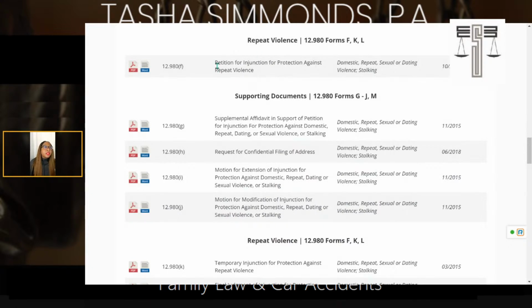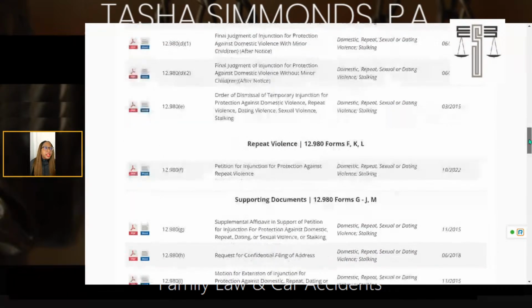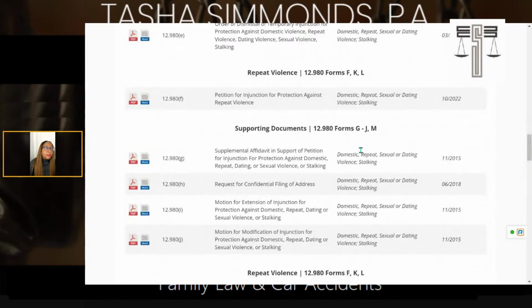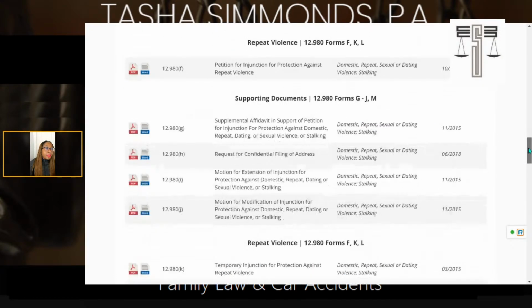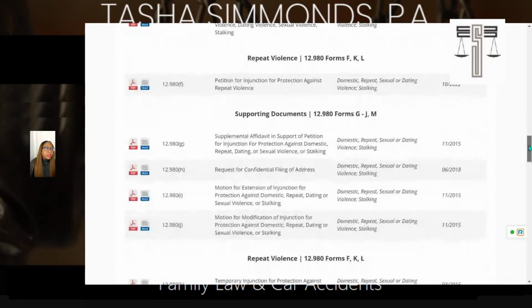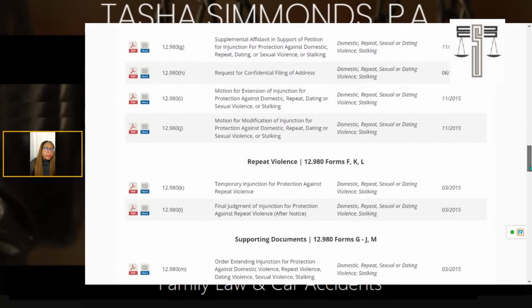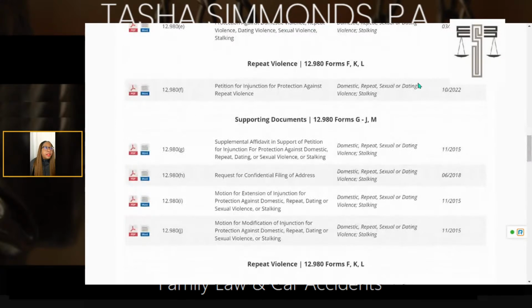All right. So this is the repeat violence form. You see, they didn't give you all that stuff because they're going to do that themselves. All right. Supporting documents. They break up the repeat violence form. It's really weird. But that's another type of domestic violence in Florida. The instruction will let you know if you apply for that.